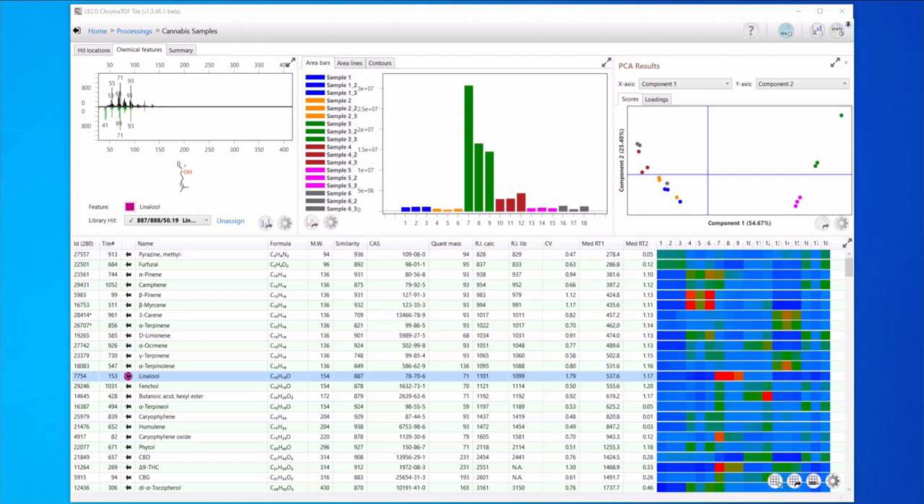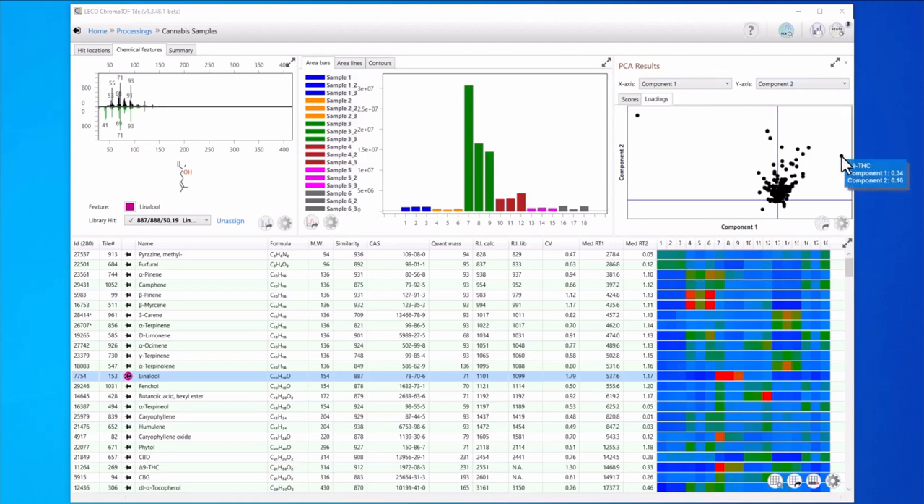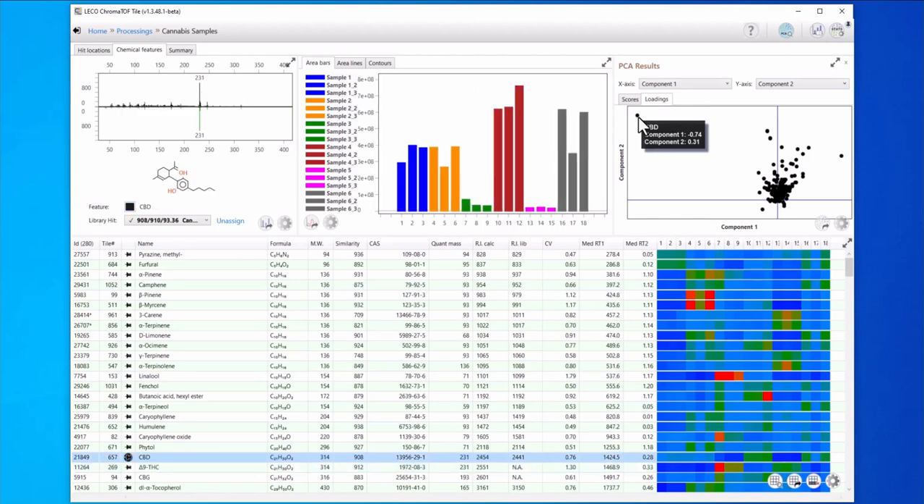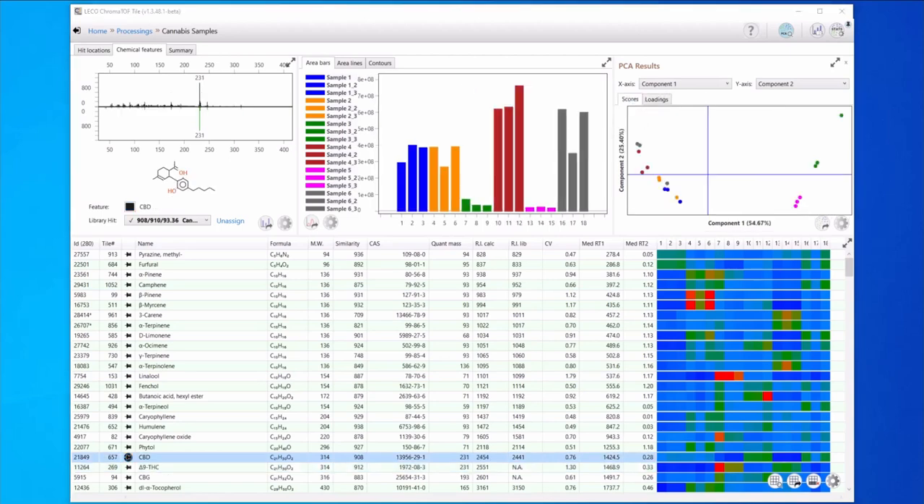Samples 1, 2, 4, and 6 are separated from samples 3 and 5 on PC1. We can look at the associated loadings, and here we see that samples 3 and 5 have more THC, while samples 1, 2, 4, and 6 have more CBD. Other variability and trends in the data are also captured, and we can continue to explore these from the PCA results or the feature table.